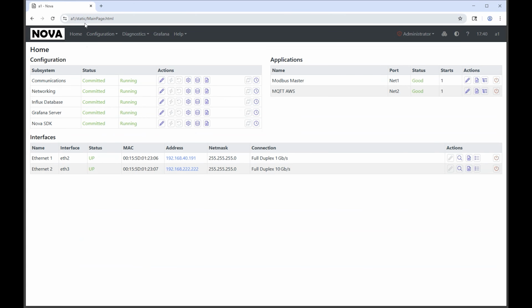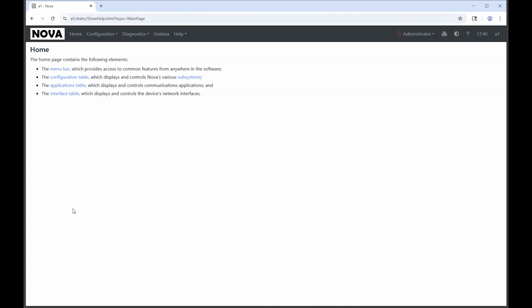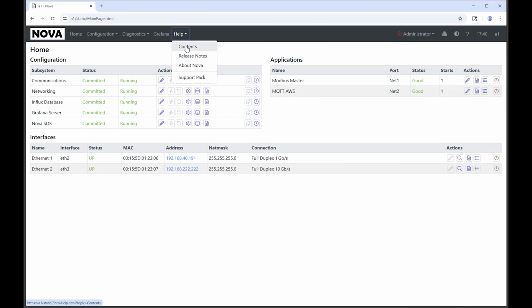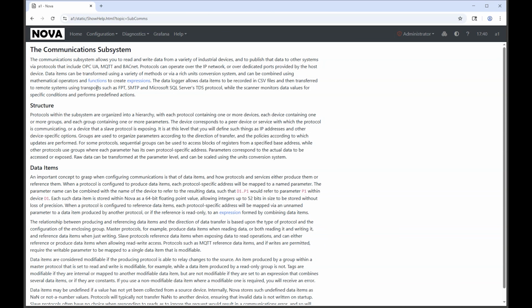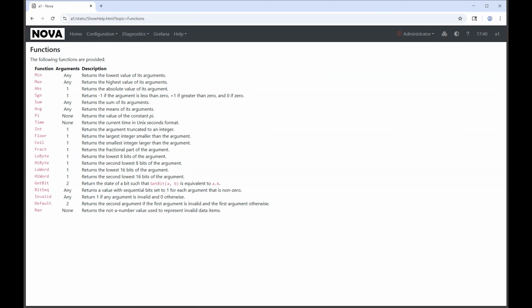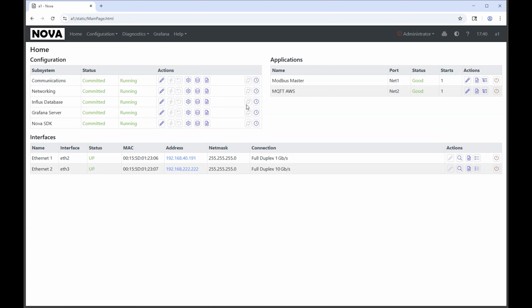If you're on a particular page and you want to get help on that page, for example, here we're on the home page, you can just hit the little question mark over here, and it will give you help on that page. And finally, if you just want to explore the help system on its own, you can go here to help contents, and that will take you in. You can look at the subsystems, communications, maybe you want to look at the different functions we have. Again, all of this is dynamic, it's being built out, and of course it will keep changing, but it's there to provide you with that help information in real time.